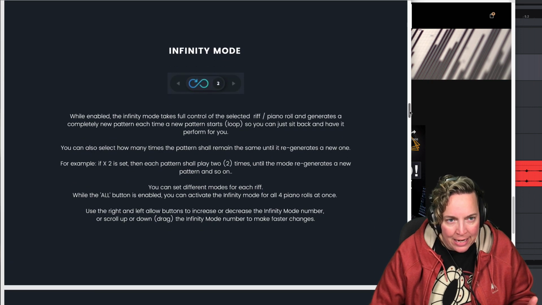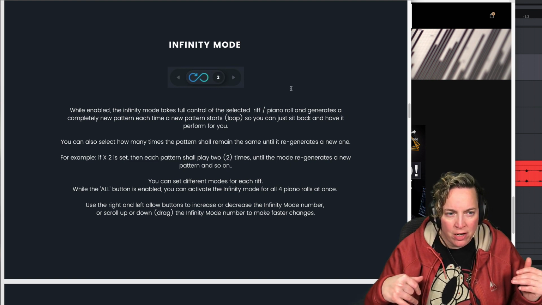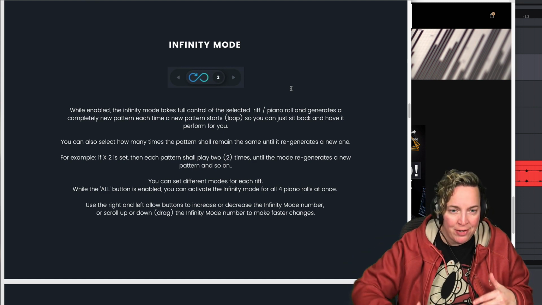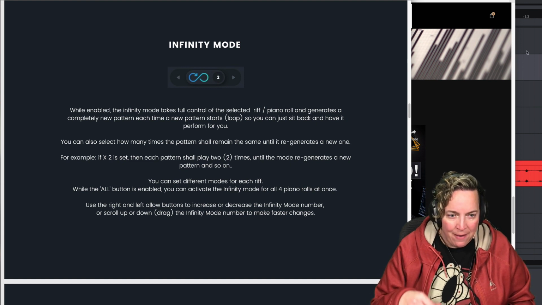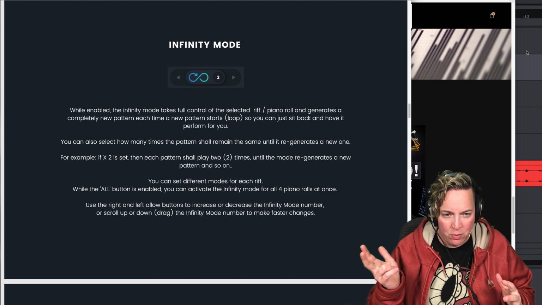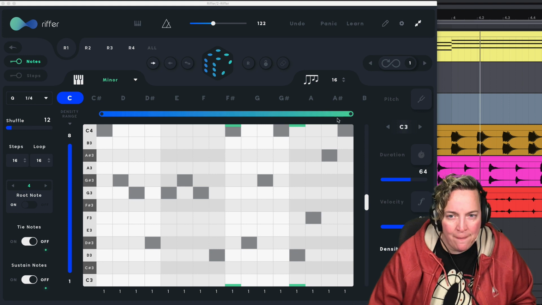This infinity mode is really interesting. Basically, it's just going to take over and generate a new pattern every time it starts. I wanted to show you how that works. You can increase and decrease the mode number, making the changes faster. So let's see how this works. Let's start it going.